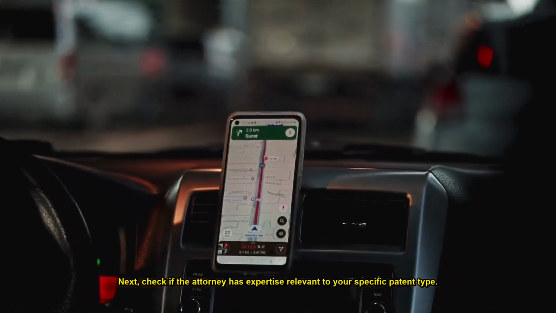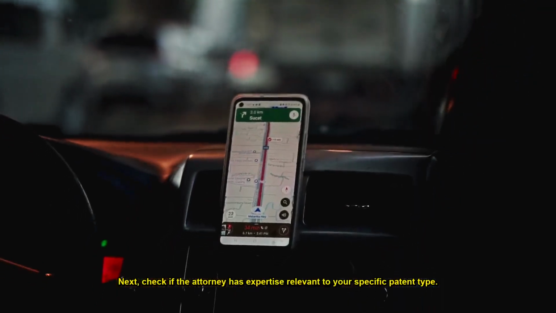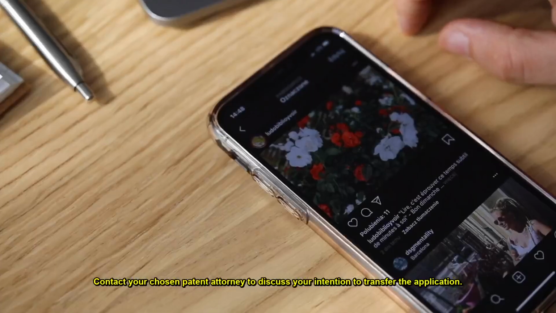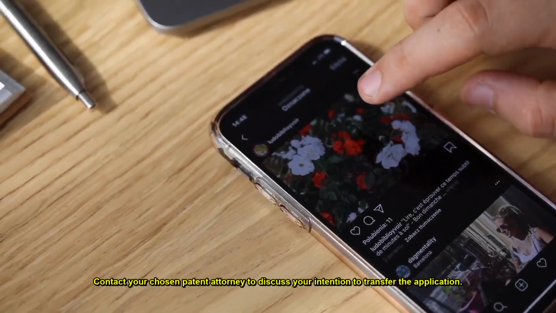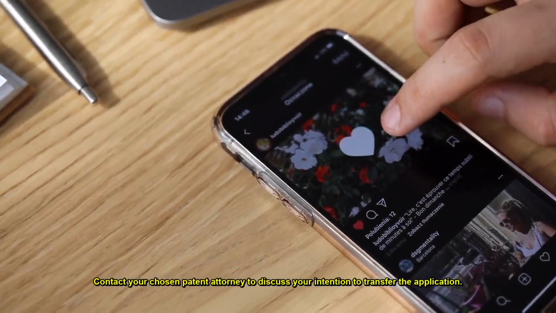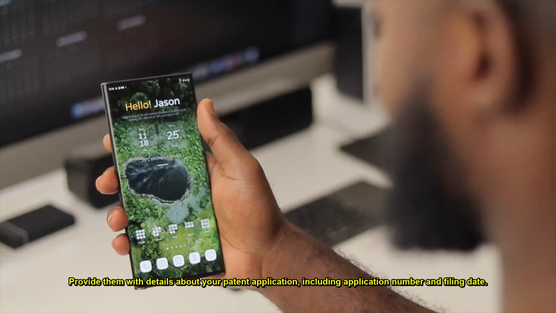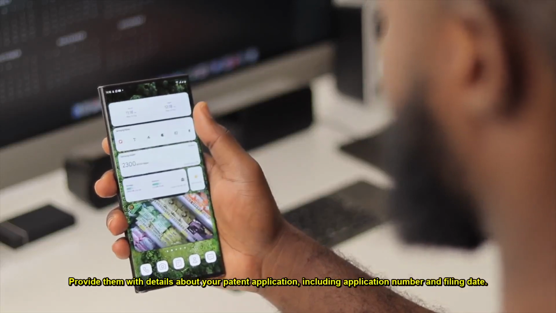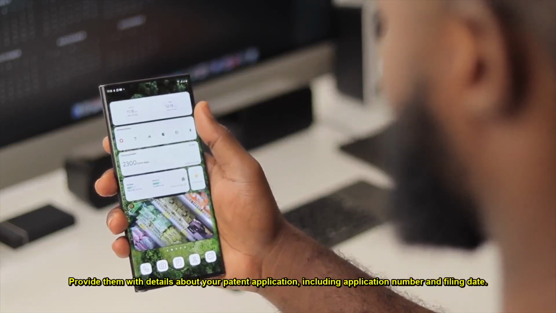Next, check if the attorney has expertise relevant to your specific patent type. Contact your chosen patent attorney to discuss your intention to transfer the application. Provide them with details about your patent application, including application number and filing date.